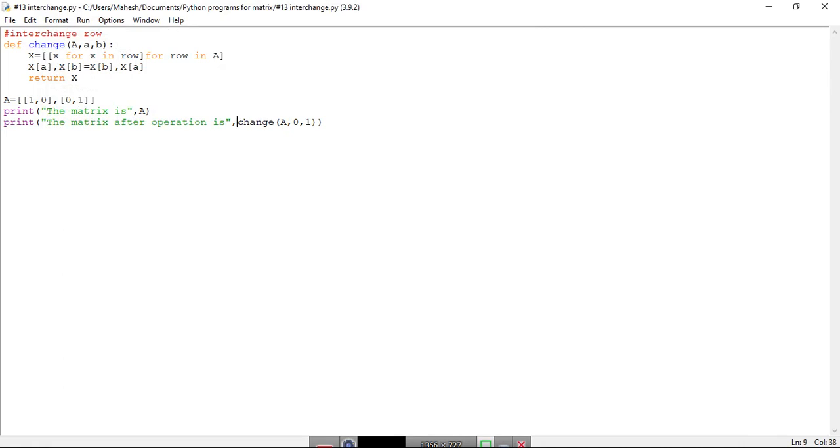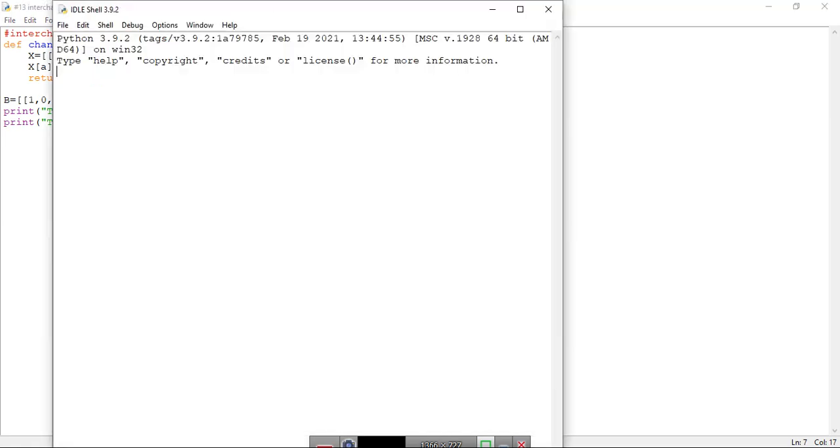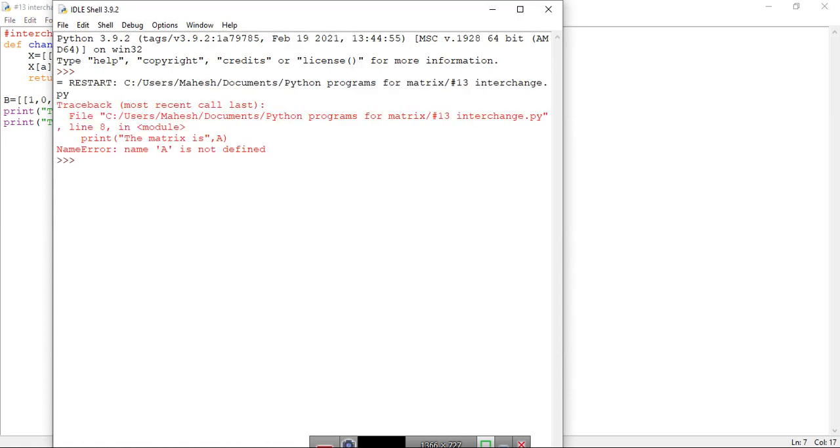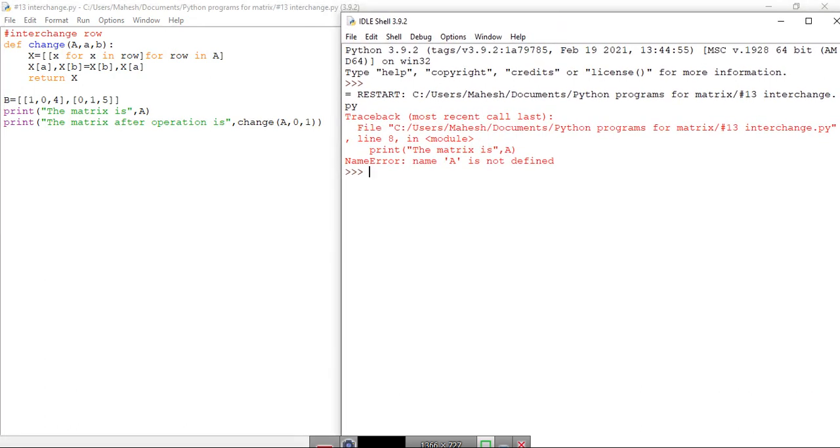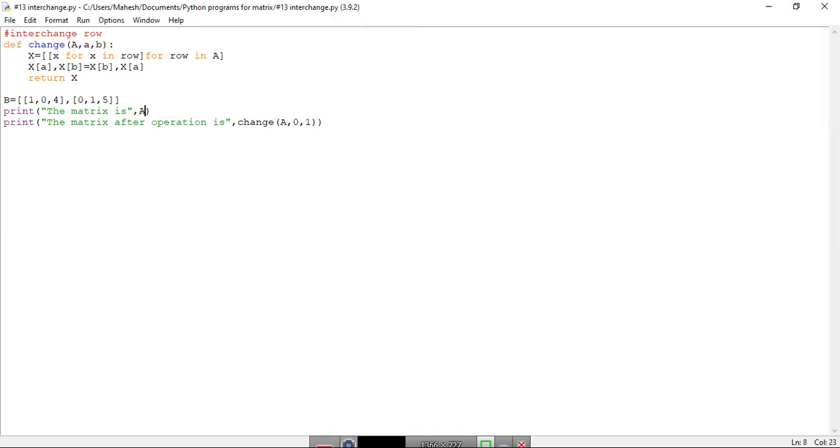Okay. Let us change our matrix A to say B. I'll show you how we will get the errors. Let us take a 3 by 3 matrix. 4, 5. Okay. We will get the error. See. There is an error because we have given matrix A here. We have taken the matrix B here. But while writing the commands, we have taken this A. So that was the error, a simple error. So make this B and make this B.